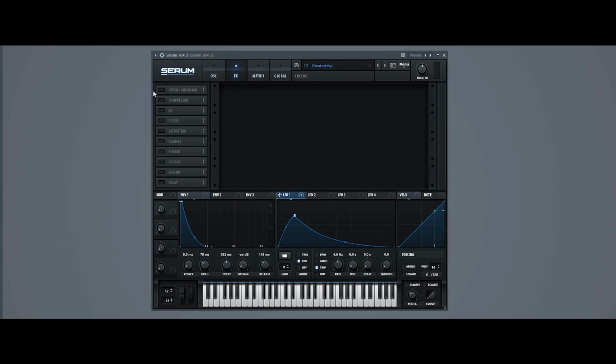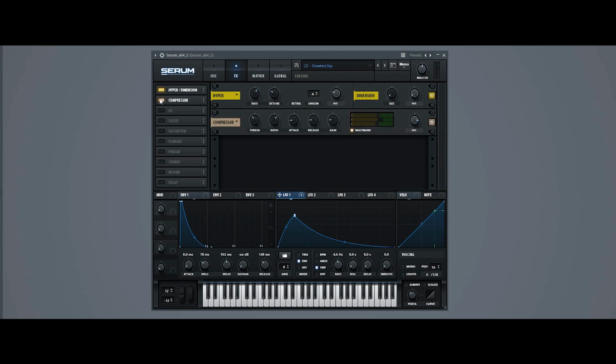For the plugin FX add hyper with rate to about 60%, detune to about 28%, and add 4 voices of unison and set the mix to 24%. Next add some multiband compression, with threshold set to -11.23 dB, mix to around 87%. Ratio to 2:1.